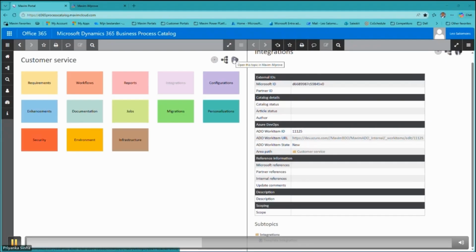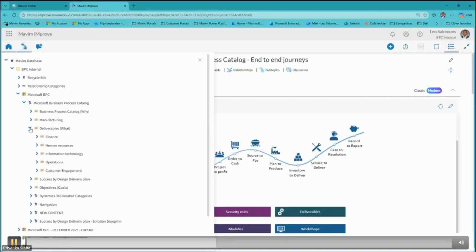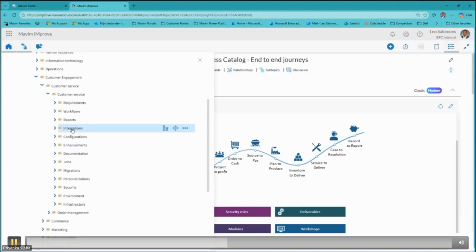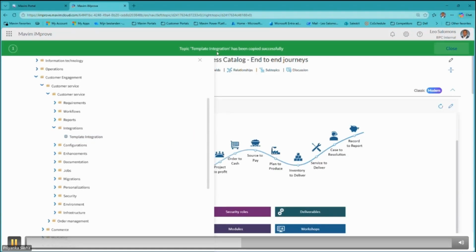And we're going to do that through the module Improve that you're seeing here from Mavim. Here's where you do your edits. You can recognize the business process catalog with the different trees. And just like in the other example, we're going to focus on the deliverables tree. And we're going to grab the example out of customer engagement, of course, with customer service. And in here, as we expand the folder, we're going to go to the deliverable related to integrations. And opening this up, just like we saw in the portal, there are no out-of-the-box integrations, but rather the template, which we are now going to copy and use as a basis to define our own custom integration.